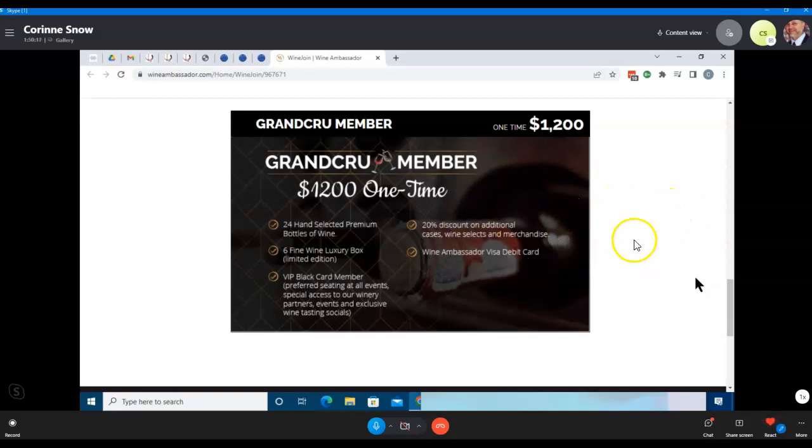But for Grand Cru, it's a $1,200 one-time investment. You get 24 hand-selected premium fine wines. That's $2,400, so that's 50% ROI. However, in addition to that, people get this fine wine luxury box. There's 6 bottles of wine in there.